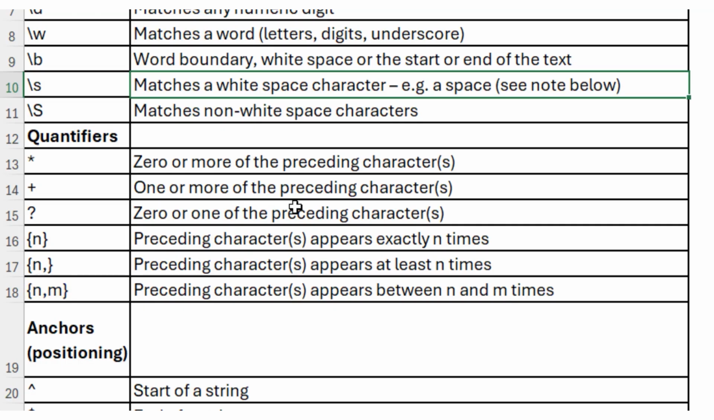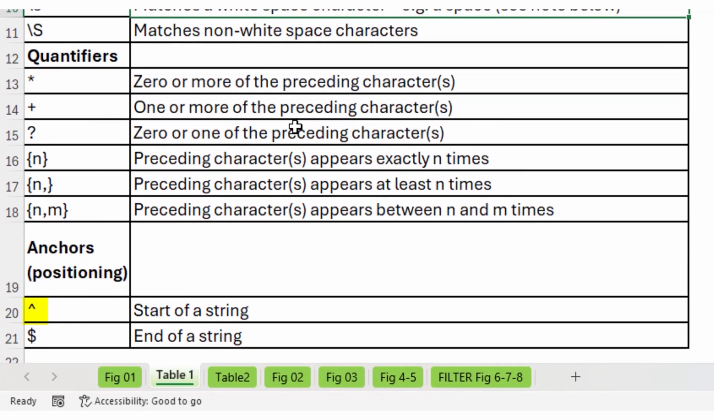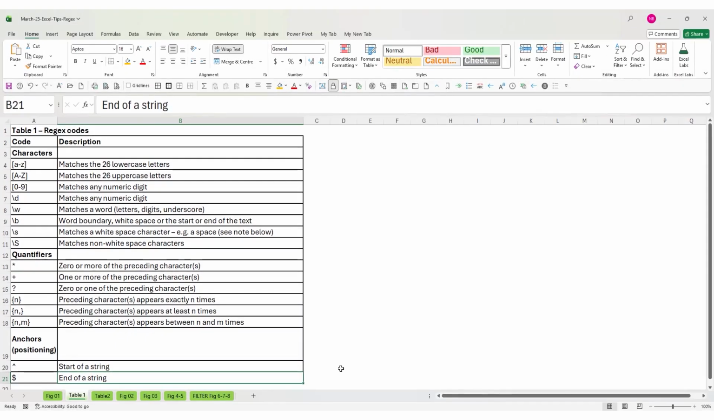And also you can identify the start of the string with the caret symbol. This one here, that's above the number 6 on the keyboard. It's called the caret. And the $ sign can specify the end of a string. They're the basic codes that you can use when you're developing the patterns.